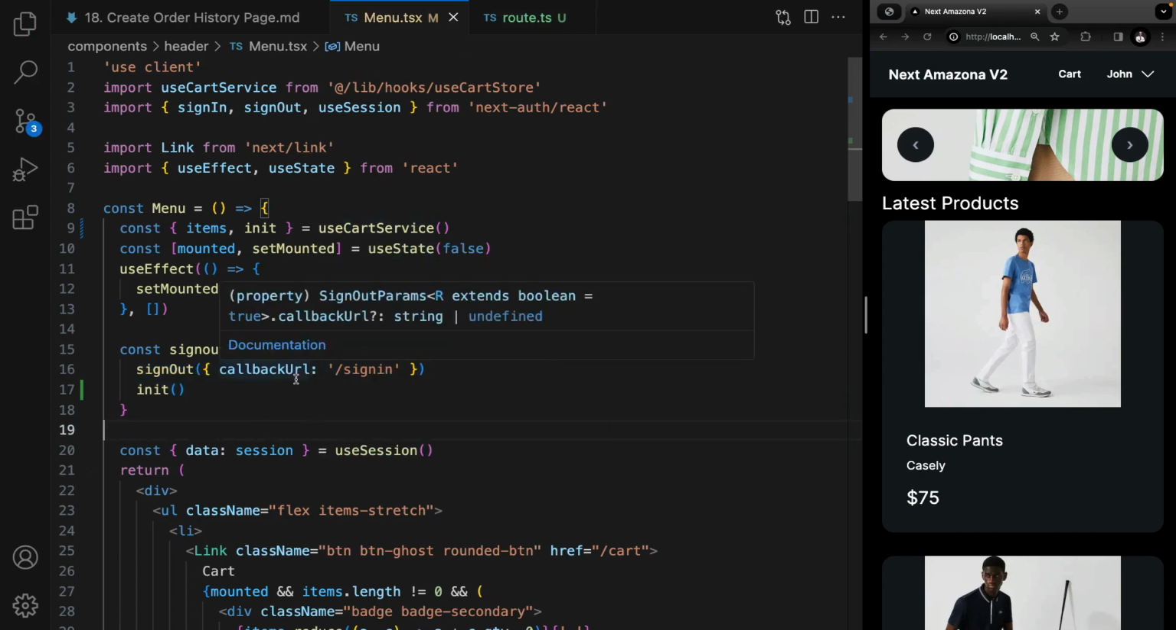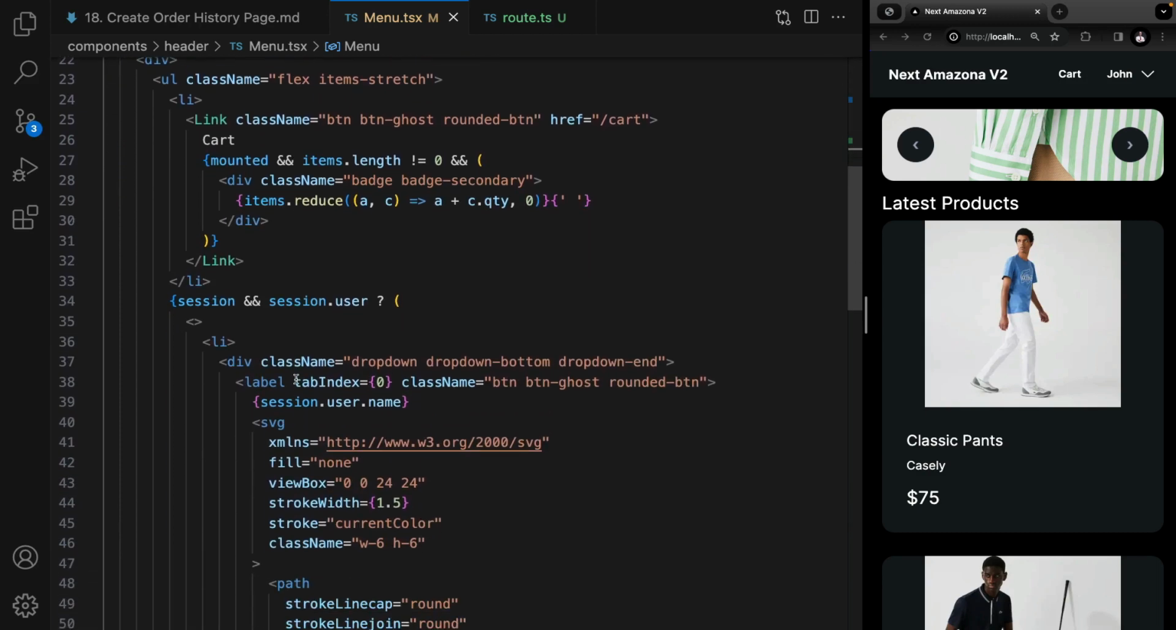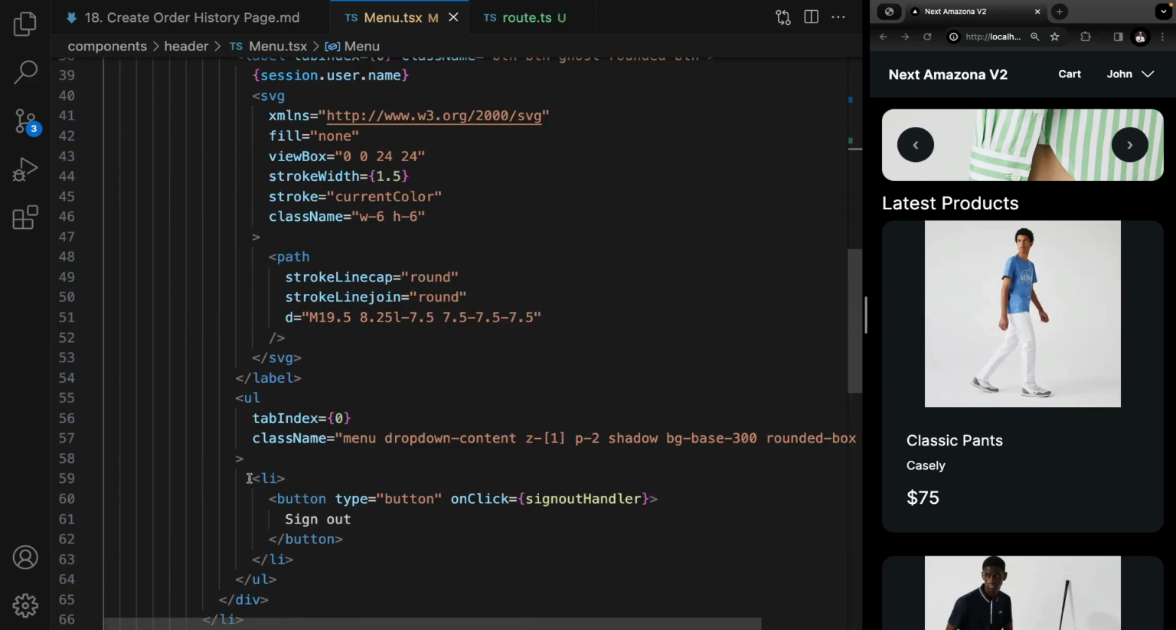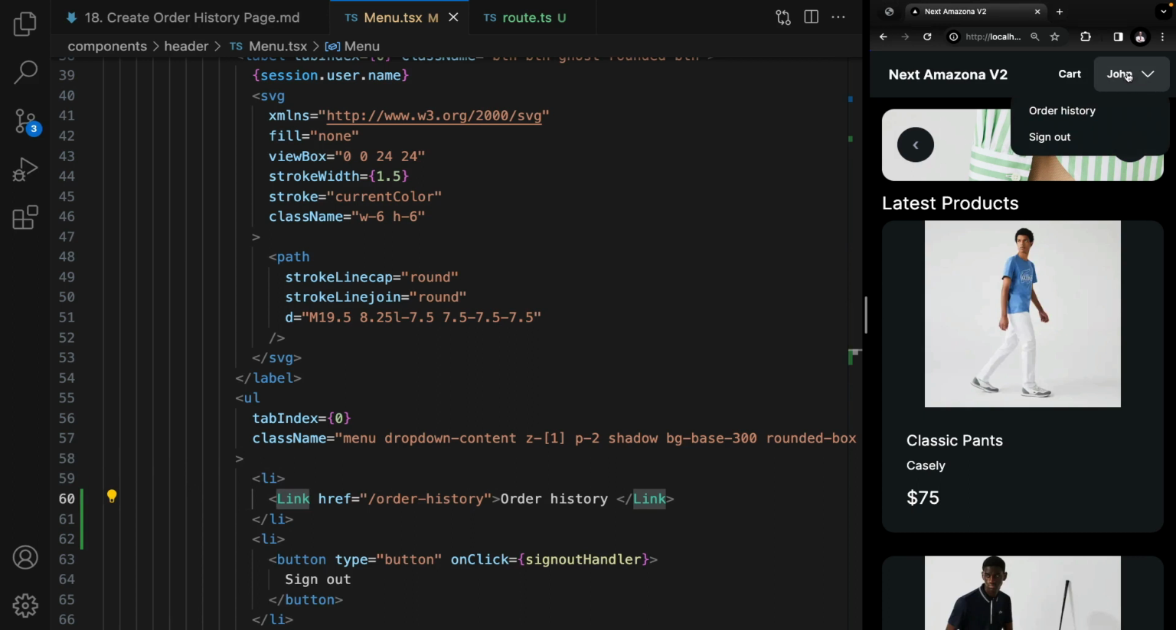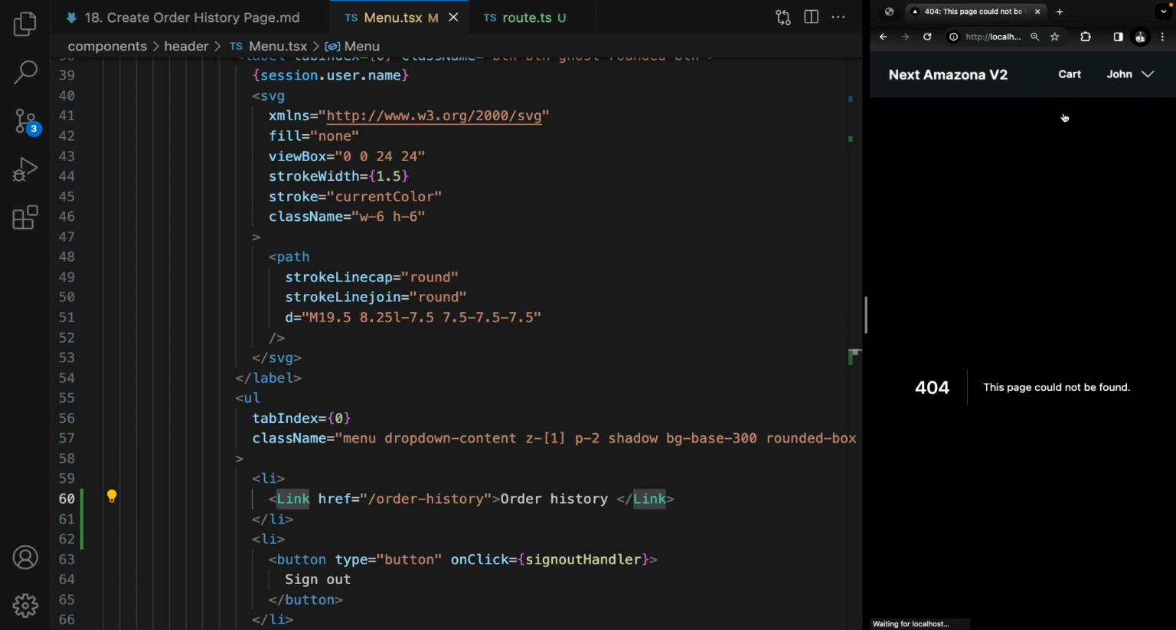Next step is adding a menu item inside the drop-down menu here. Before sign out, create an LI, and inside that define a link to the order-history page. If I click on my name, I can get the order history item. If I click on it, I will be redirected to a 404.